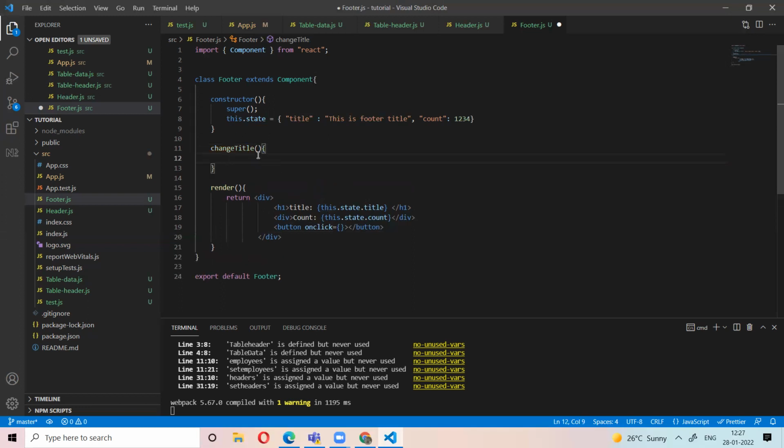Okay, so I write this function here. If I click this one, if I do the on click, this change title function will be called. That's fine. Now after clicking the button, I want to change this title value.